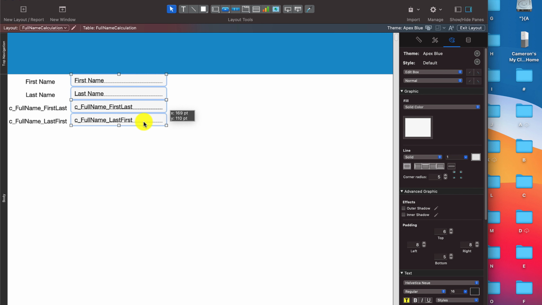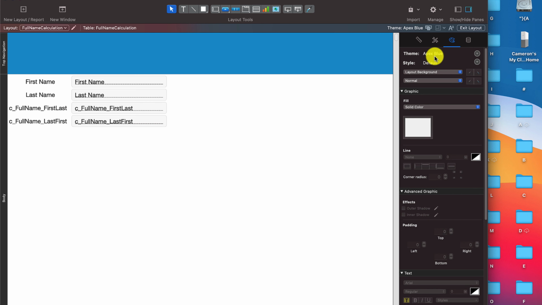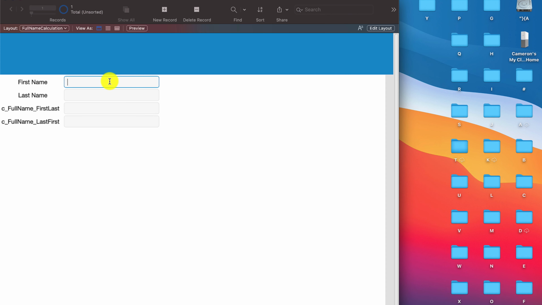We're going to click and drag this over so we can see those field names and labels. We're going to add my first name, my last name, and you can see how the C full name, first name first and then the last name second. You can see it says Cameron Maciel, and then the second field calculation type we made was a C full name, last name first, and then the first name. That's one way to do it.